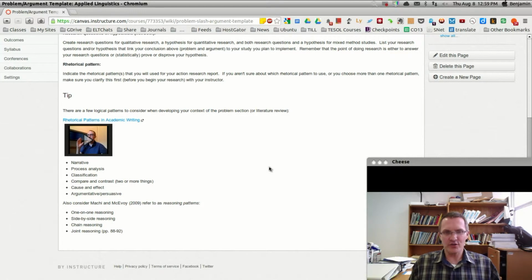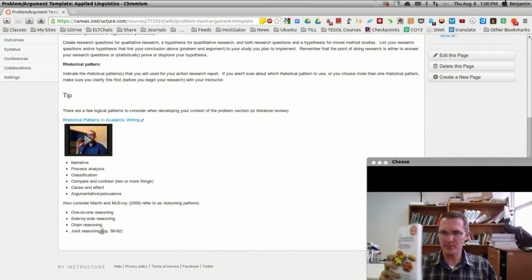Now, even though you're just getting started with your research, it's a good idea to start thinking about this now, because this could influence the way in which you develop your instruments and/or your data collections or your procedure. So I'd like to reference a few reasoning patterns that are outlined in this book, The Literature Review, 6 Steps to Success. This is a book that was published in 2009 by Machi and McEvoy. Very good book, highly recommend it. But I'd like to discuss 4 reasoning patterns that they mention in this book.